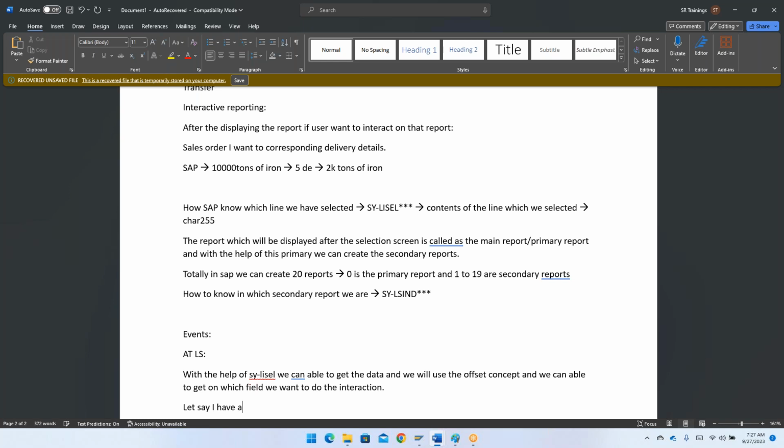Let's say I have added a new field in the output, and this field is before the field on which we have done the offset. Then what will happen? Again, you need to change the offset concept and write your code, which will create an issue again.